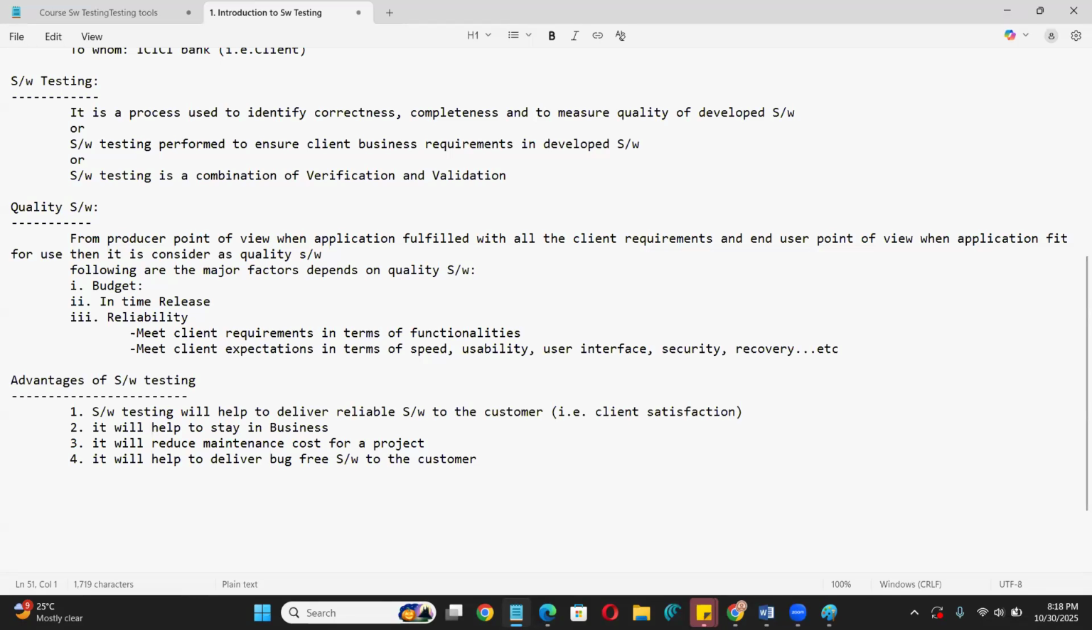Software testing will help to deliver reliable software to the customer. It will help to stay in business. It will reduce maintenance cost for a project. It will help to deliver a bug-free software to the customer. These are the advantages we have when you go for software testing.